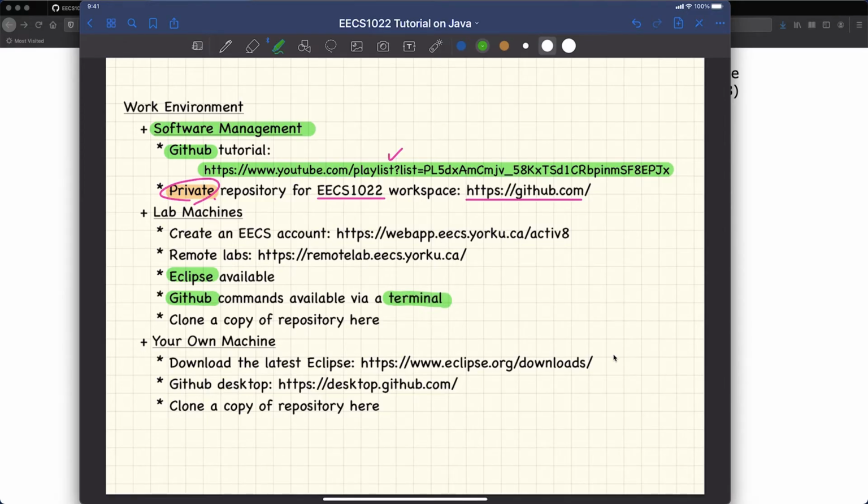And then we can clone a copy. That's really important. So whatever we just created on the cloud, we can now clone a copy into your EECS account. And then any changes we make over there, we can commit back to the cloud. So we can always keep the cloud and your EECS account or your local machine in sync. So that would be the idea. It's a very good software engineering practice I would like to show to you. Okay. All right, so now let's go to this particular remote labs link.